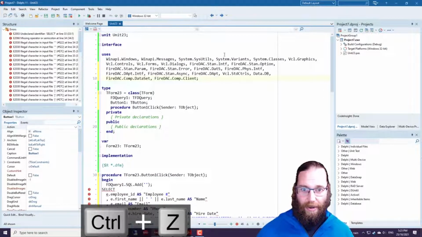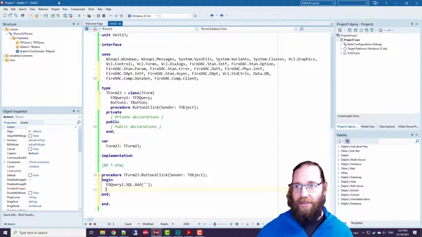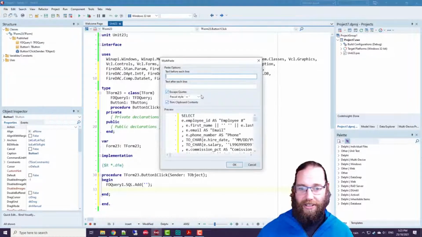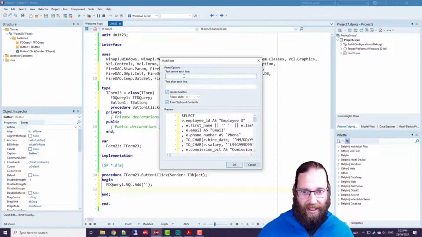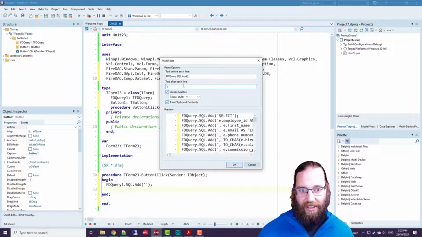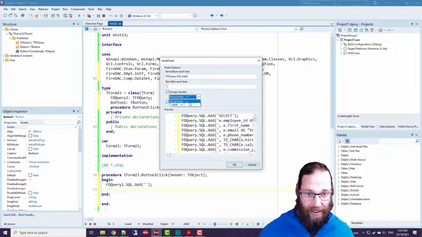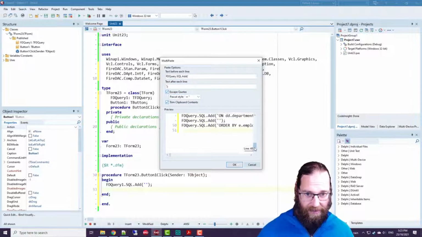And what we want to do, I don't want to paste it at all. What I want to do is go into edit and go multi-paste. And so here's the text that's going to be pasted in. And we want to add fqquery.sql.add to the beginning of each line, and after each line, we want to close the quote and add a semicolon. We've got escape quotes enabled, and so 1 apostrophe goes to 2, and the trim clipboard contents, so there's just nothing extra at the beginning or end.